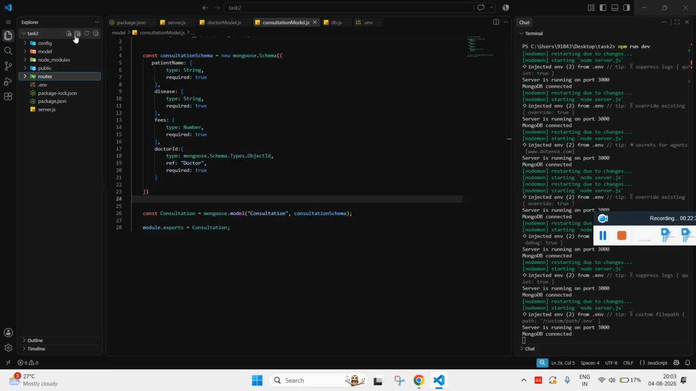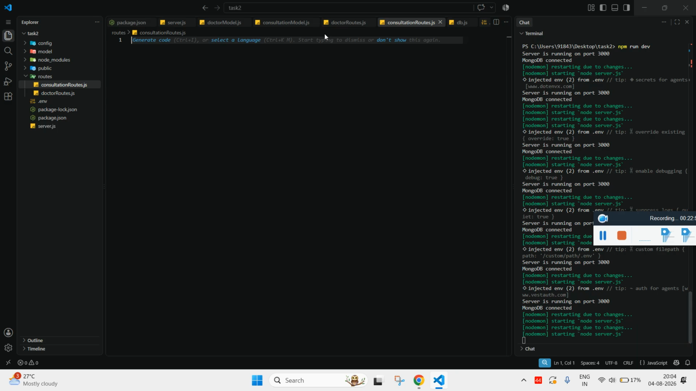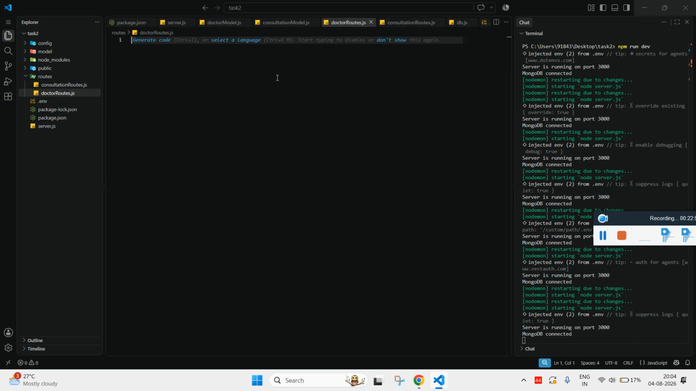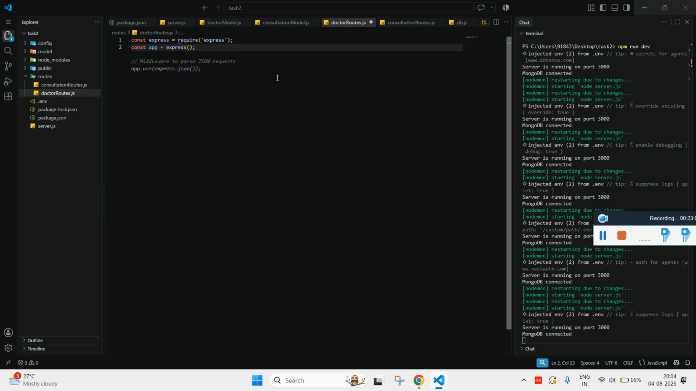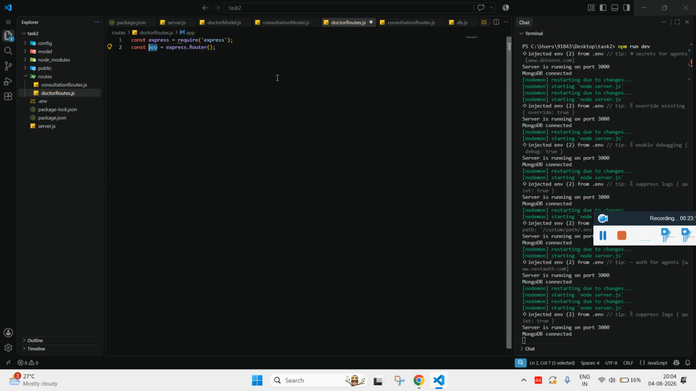Now we need to create routes. These routes will be again for doctor, doctorRoute.js, and then we need one more route, which is consultationRoutes.js. And for the doctor route, let's say we need the Express package, and we can call it with express.Router, and let's give the instance name as router.